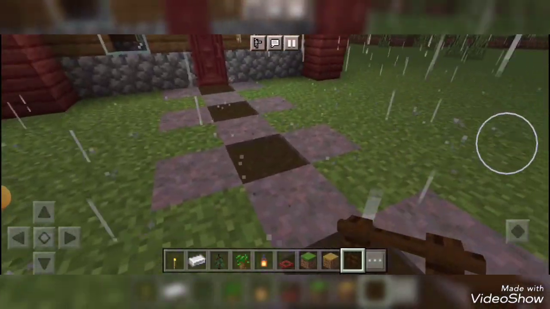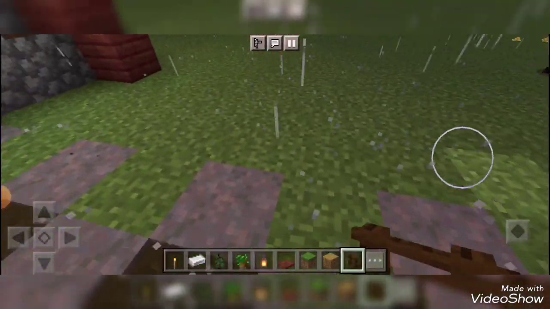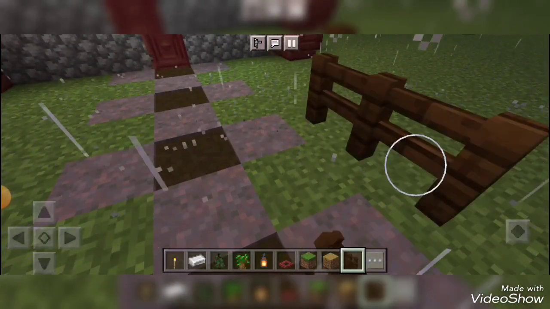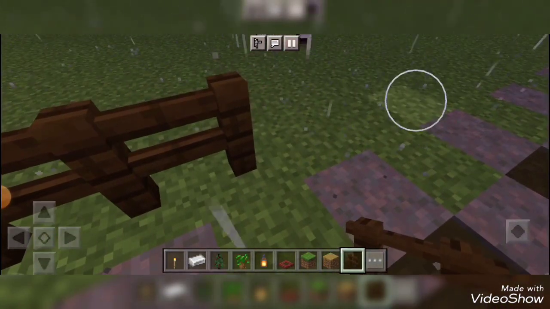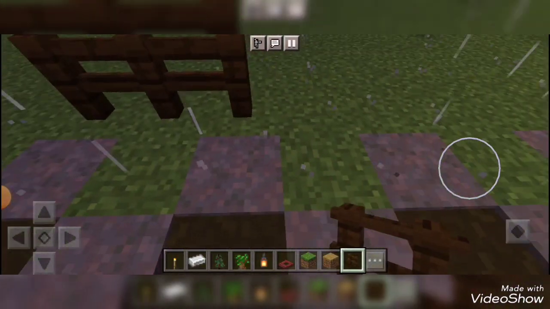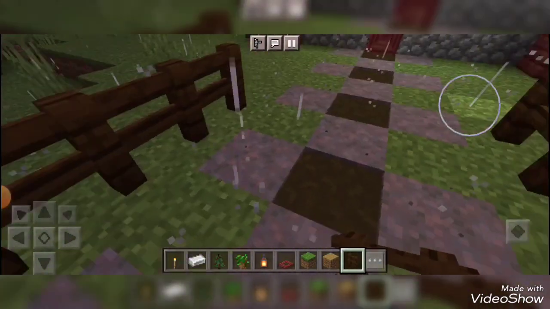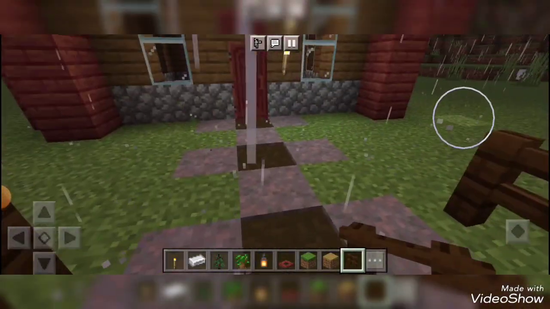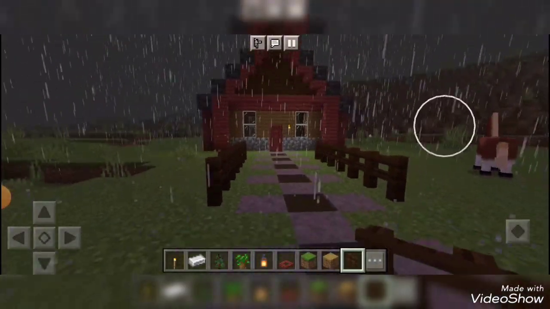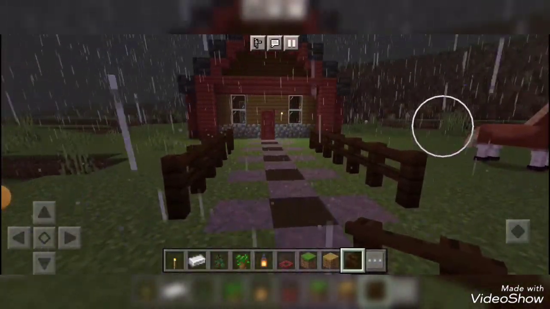And I like to personally highlight my paths leading up to my home. So just simply place them along. There you go. And again, other side. And boom. Try to even that out if you can. And so when you're backing up, that's even more of an improvement, isn't it?